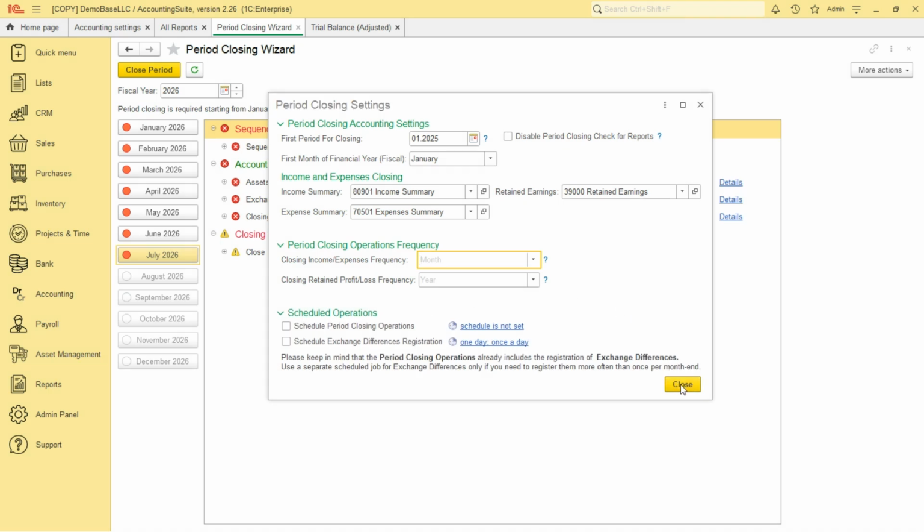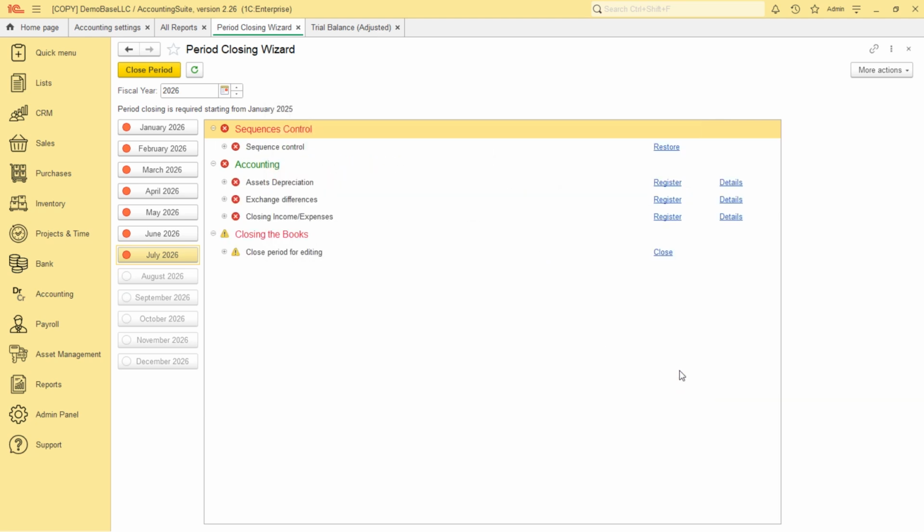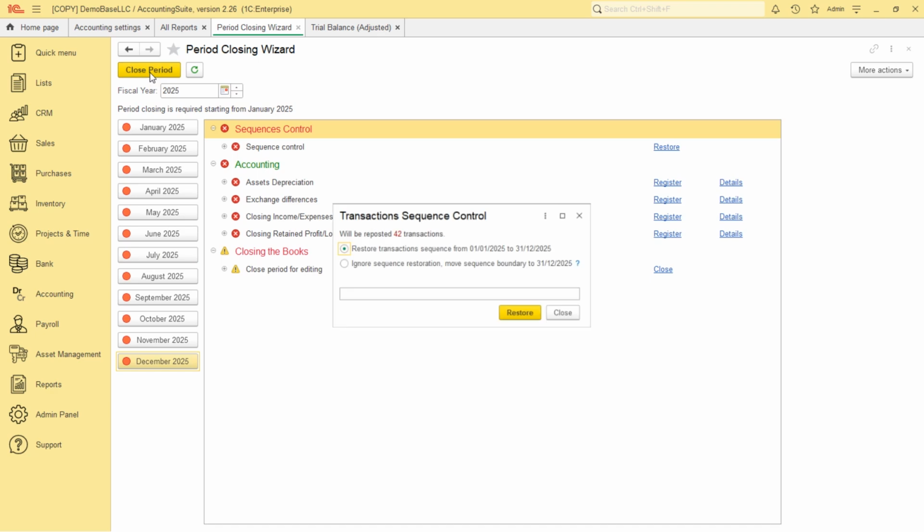Now let us have a look at the tool itself. All necessary closing operations are consolidated here in a single workflow. And the first step in this workflow is the sequence control. Let me put here the fiscal year 2025 and run the wizard.